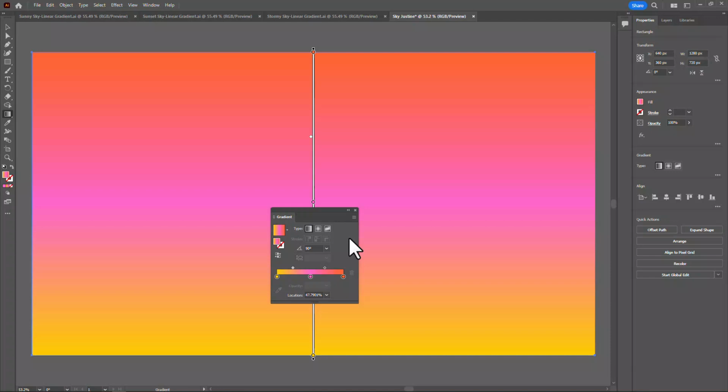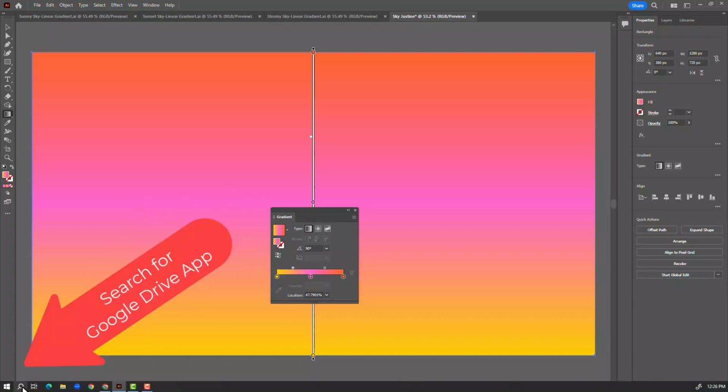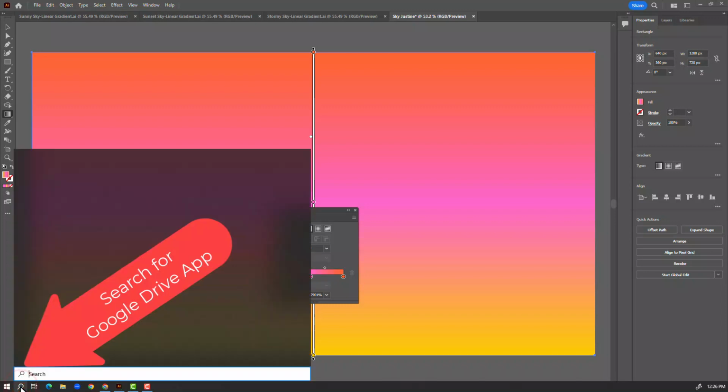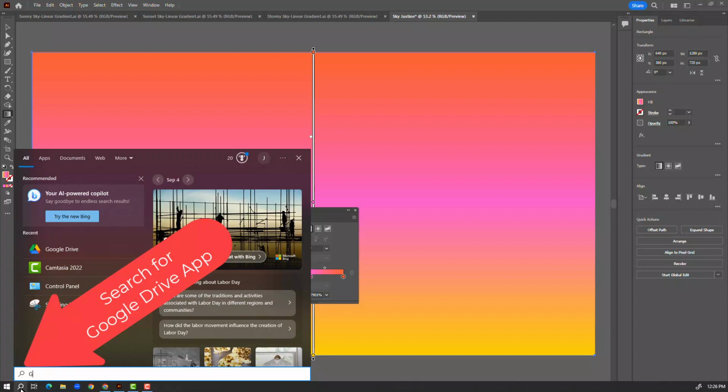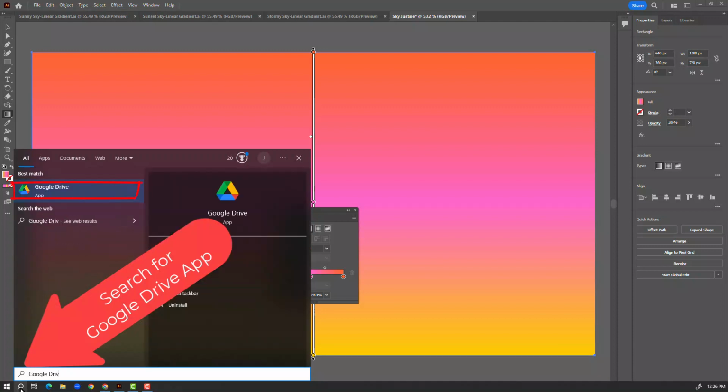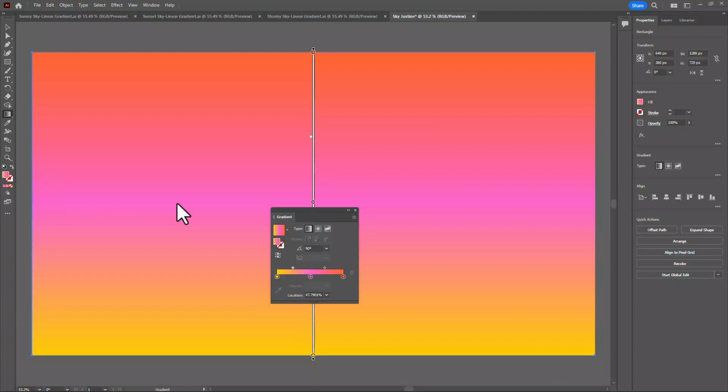Let me show you how to save. The first thing that you're going to do is launch Google Drive. So down here, I'm going to click the search feature and type in Google Drive and launch the Google Drive app. Now, because I've already launched the app, you don't really see anything happen, but you will probably have a screen pop up and you will need to select your username.